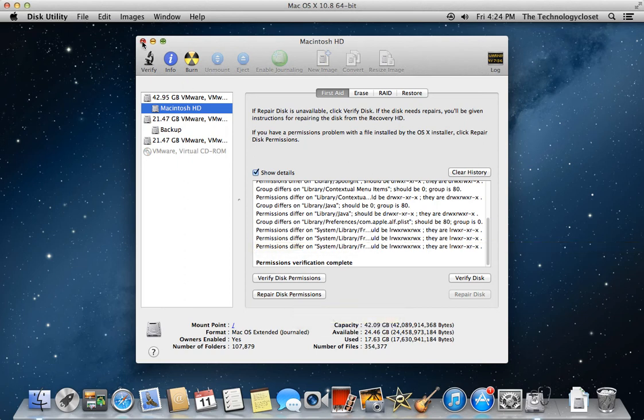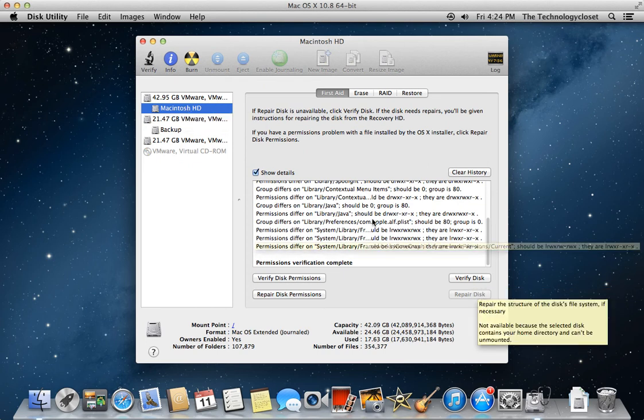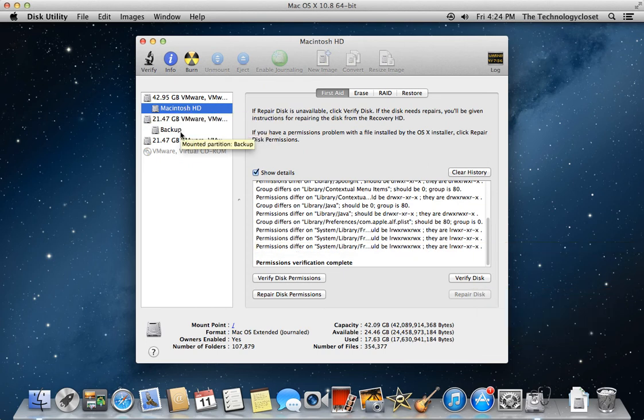Again, if you're having suspected issues with your disk, you want to check and see if it's physically okay. Again, boot into the recovery partition, run a Verify Disk on the volume, or a Repair Disk if you need to.